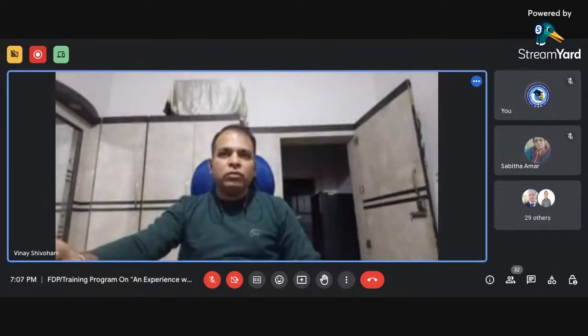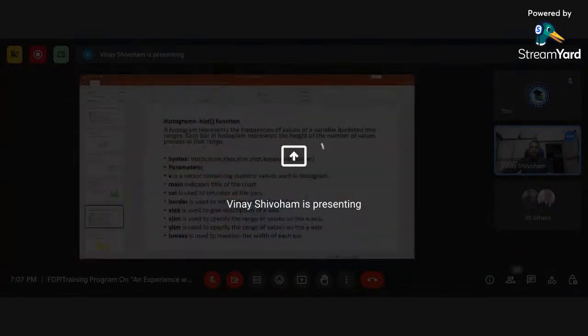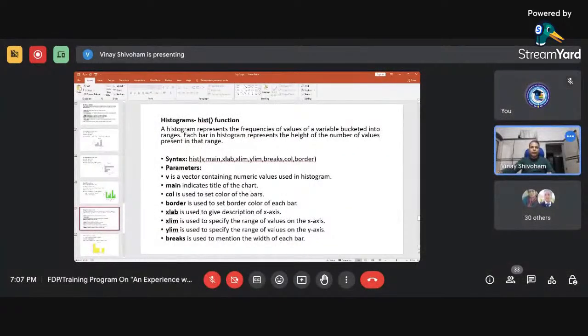Now we'll come to another chart type, histograms. To create histograms, we use the hist function. The hist function is used to create a histogram. A histogram represents the frequencies of values of a variable bucketed into ranges. Each bar in a histogram represents the height, the number of values present in that range.